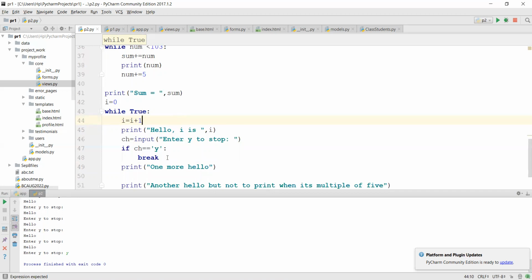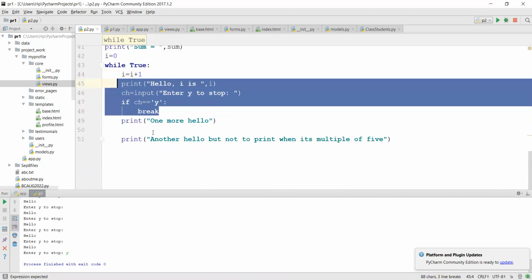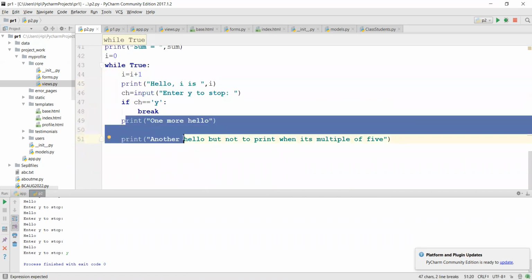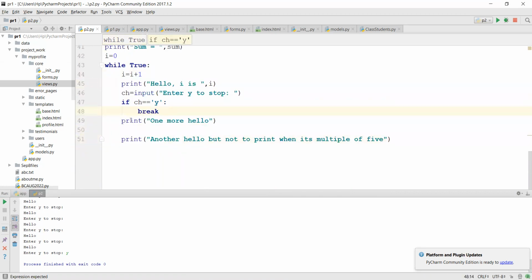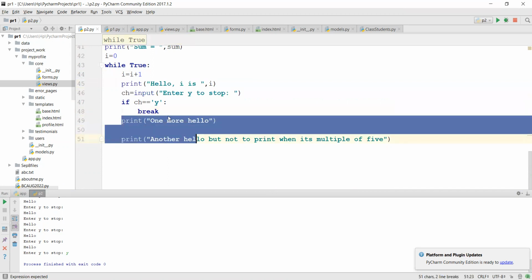So if you enter Y, it will break, and these things will never get executed, right? If you break. But if you continue, that's when it will get printed. Then it goes up, again prints, it goes up, prints, right? Until we write break, until we enter y.